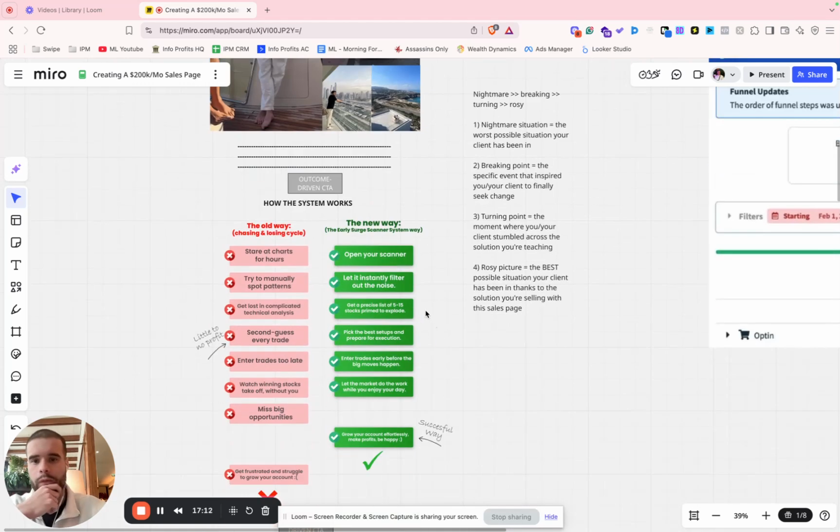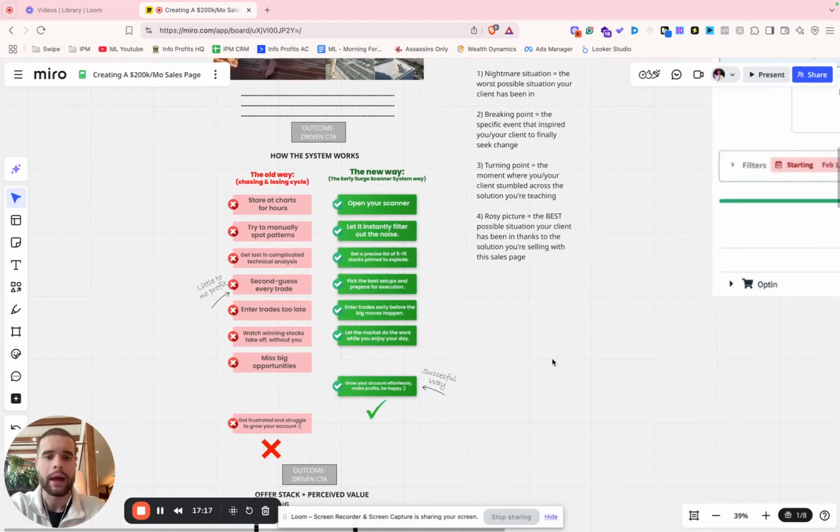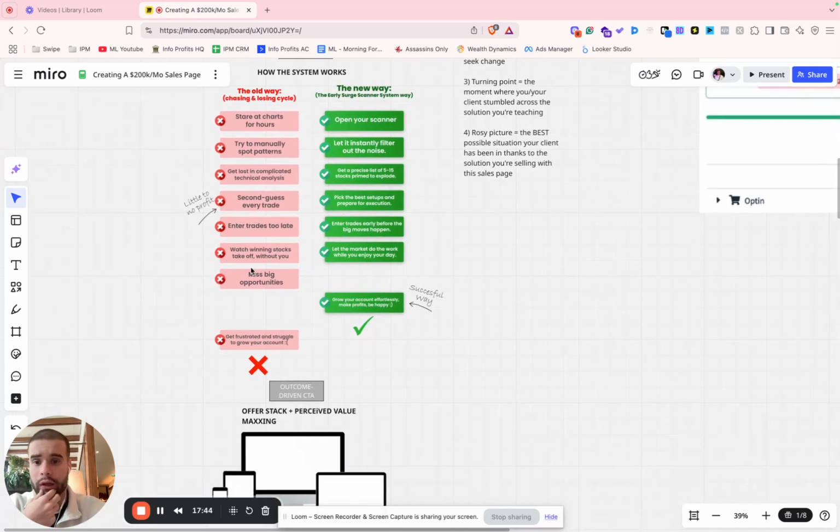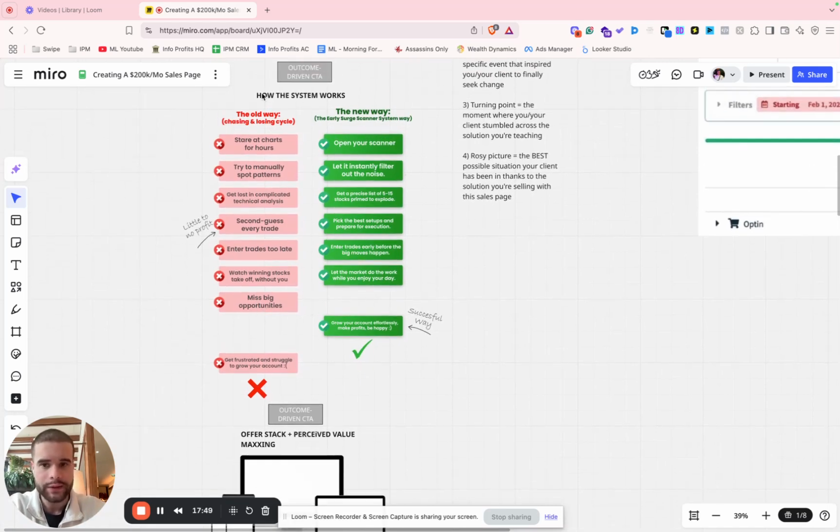So beneath the story, we've got how this system works. And we typically do this in a visual format, and it looks like this, right? The old way and the new way. So this is a visual example of a client that we're actually running ads for, and he sells a low ticket trading product, right? We're sending people into 8K clients on the back end. And the old way of seeing success with trading is staring at charts for hours, trying to manually spot patterns, getting lost, second guessing every trade, entering trades too late, watching winning stocks take off without you, and missing big opportunities, right? This is the old way.